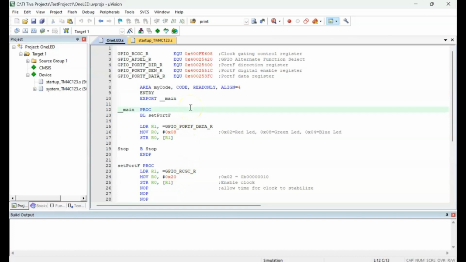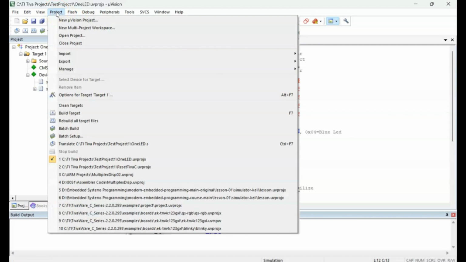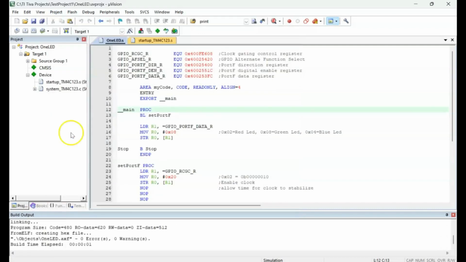Alright, so I'm going to go to Project, and I'm going to do a rebuild all target files because I've done it before. I can also use this if I wish to, so either one will do. So I'm going to use rebuild all target files. Notice I have 0 errors and 0 warnings. So now I can download the code to the board.